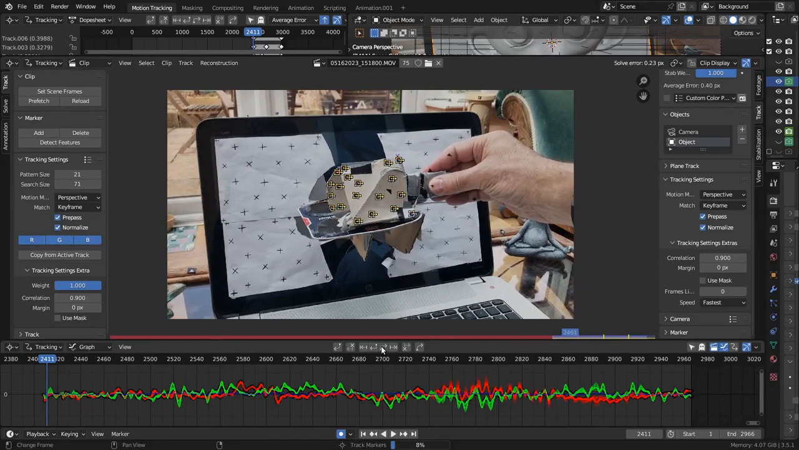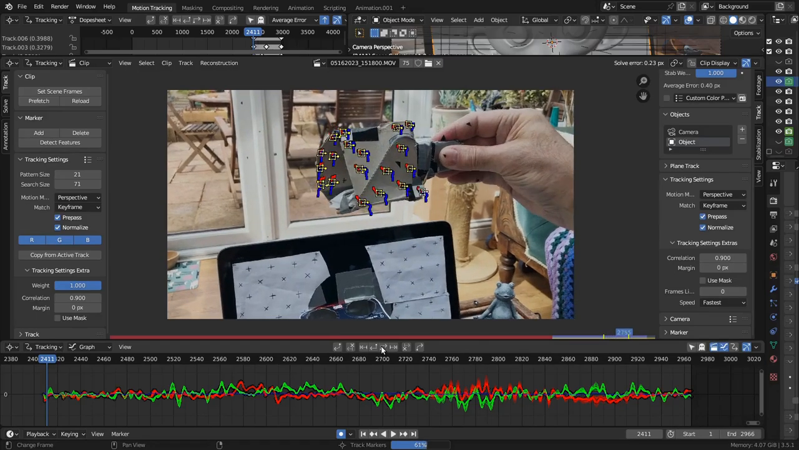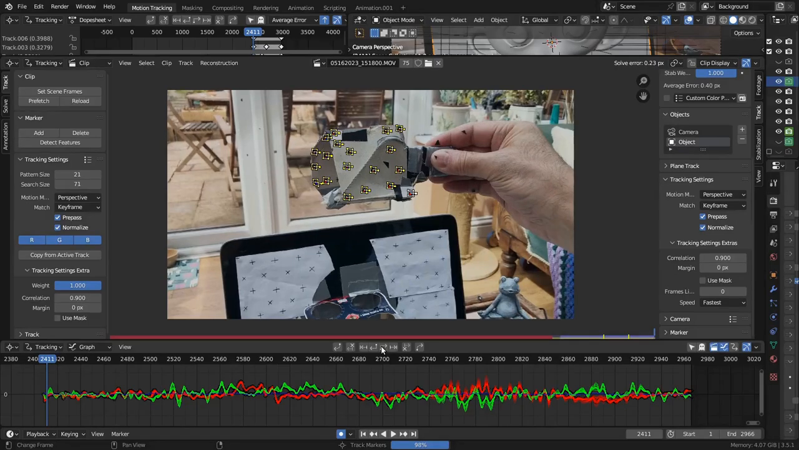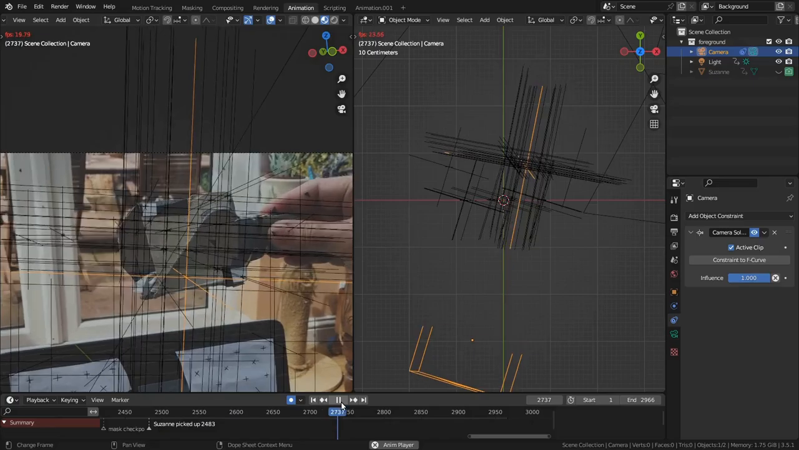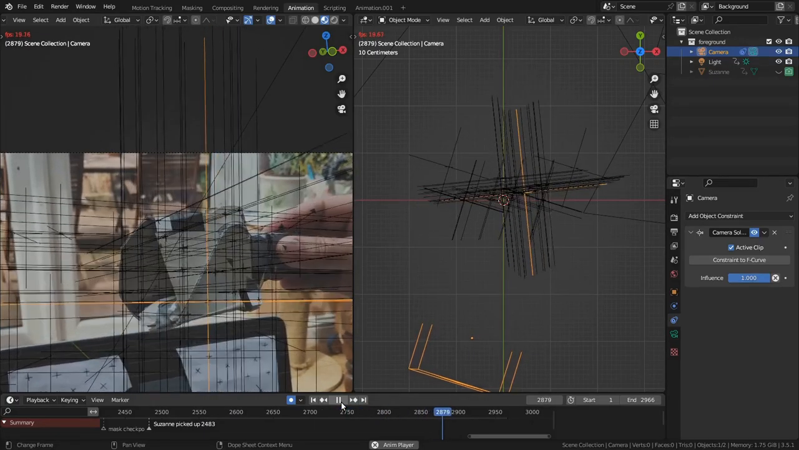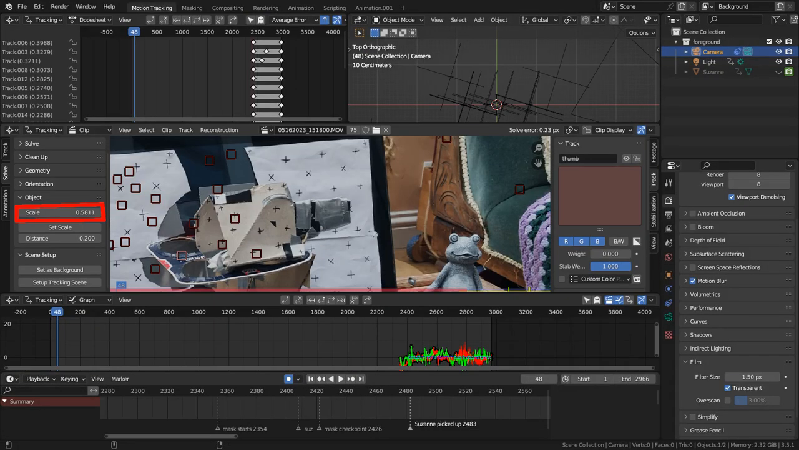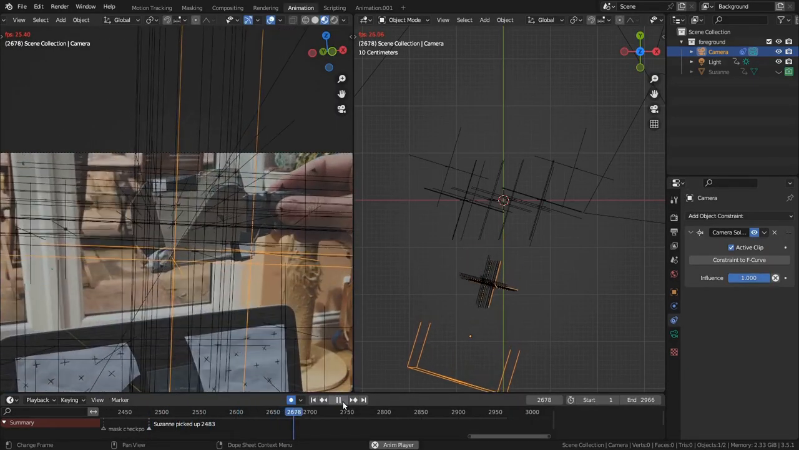Next, I object tracked the fake cardboard Suzanne, again using perspective for the motion model. I used these trackers and got a solve error of 0.23. Back in the camera tracked scene, from the camera view, the object tracking appears correct, but from the top view you can see that the object tracking is scaled too big and is behind where the laptop screen at world origin is. All I needed to do was reduce the scale until the tracked object is where I need it to be in front of the laptop screen.